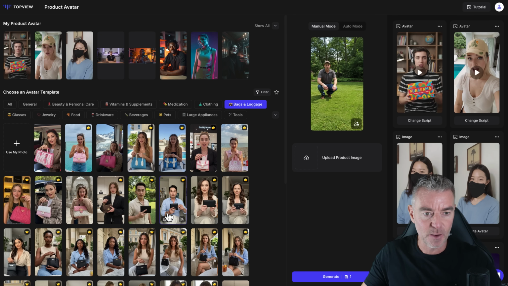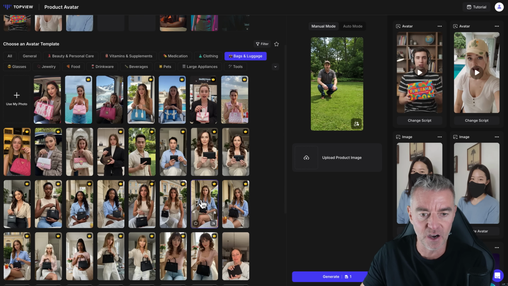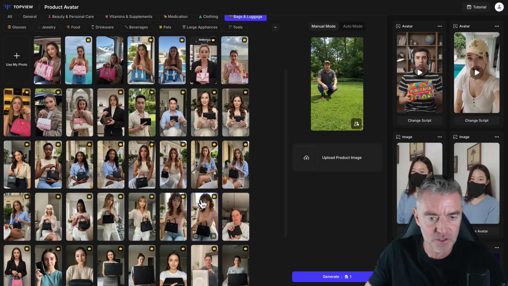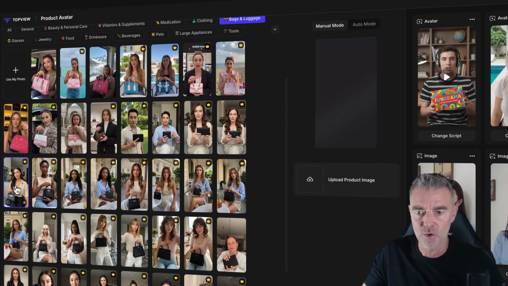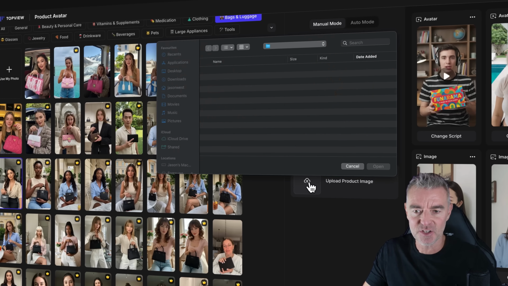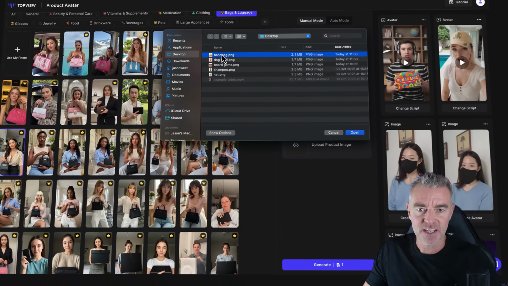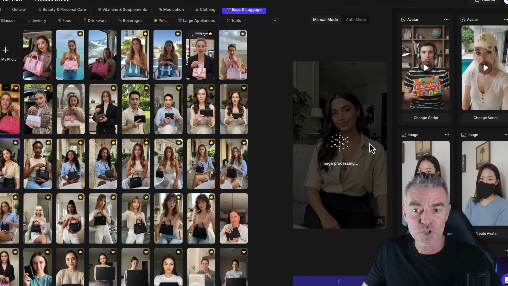Now let's take this bag one just here. I could find somebody that I think would be ideal to market my product. So let me just take a little look. I am going to go with this girl here. And I have got a handbag ready for her to sell. So let's go and find that. There it is. It's a brand called Angel. There's the bag. And now let's see what she can do with that.